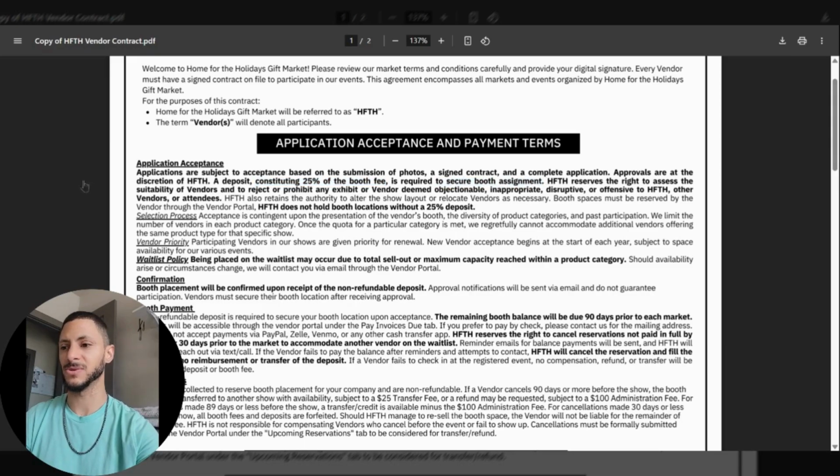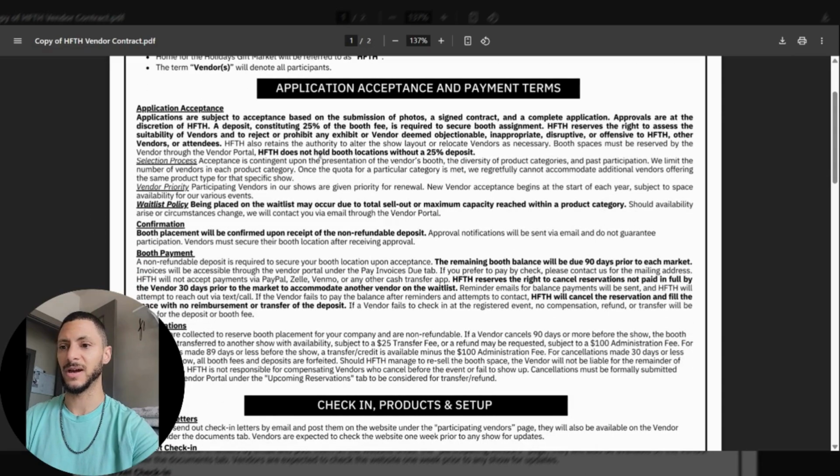Okay, we'll still reserve the right to reject or prohibit any exhibitor depending on the photos that you submit, the type of content that you produce, if it's inappropriate, disruptive, or offensive to either us, other vendors, or the customers. So just make sure that your stuff is in accordance with that. Nothing offensive. We're a family business. We like to make it family friendly. So we do not hold booth locations without a 25% deposit, so make sure you do that.